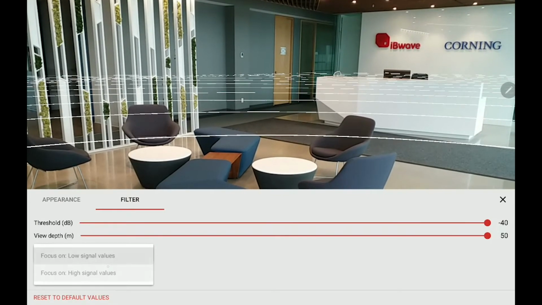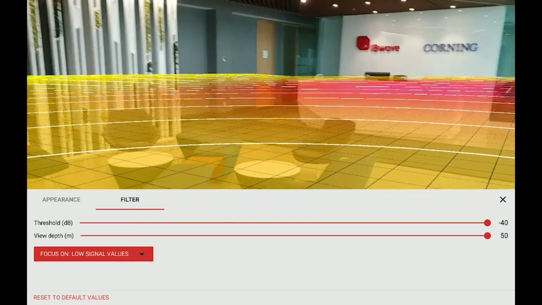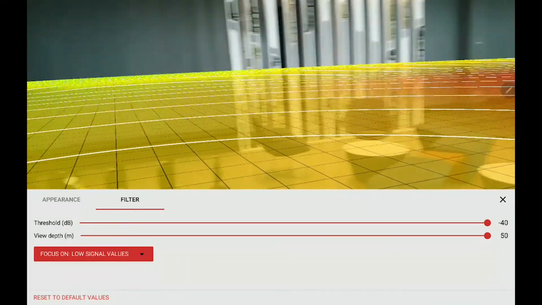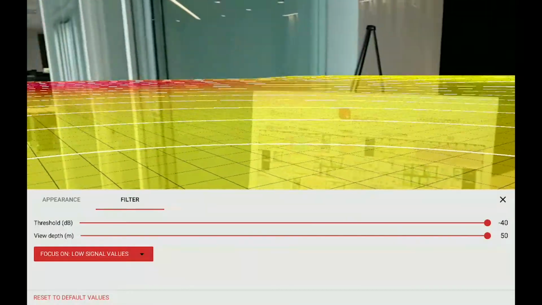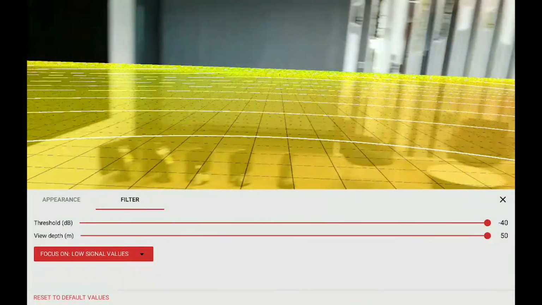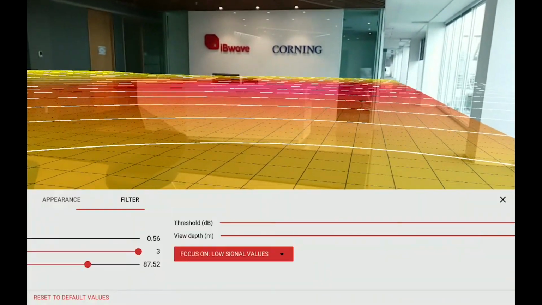I just want to go in filter and focus on the low signal values. So this is the coverage that we get with the basic design that we just did using all of our APs. So here you can pan around the room and show your customer in AR how the network will perform.